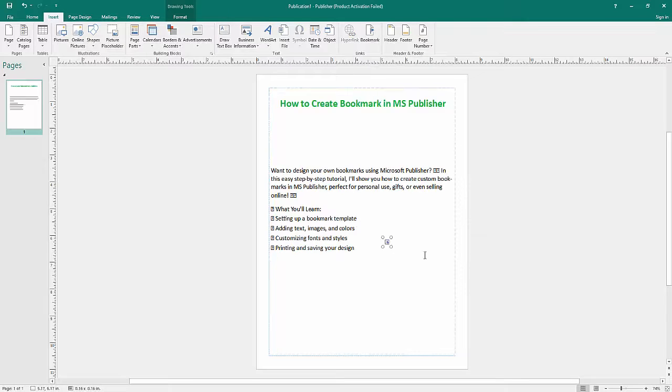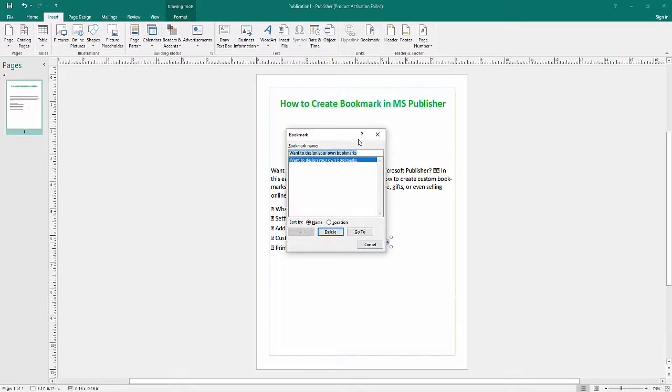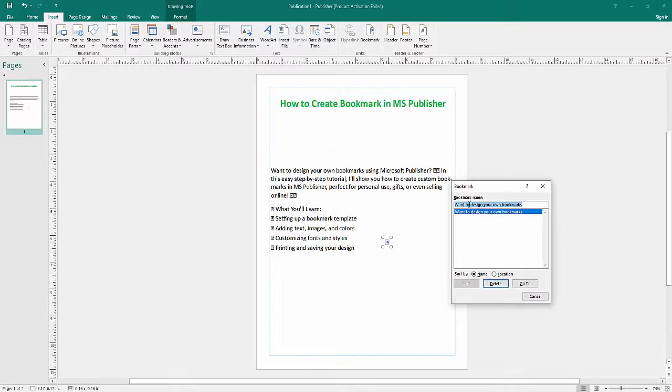Now we can see the bookmark created in Publisher. Now I see the bookmark. That's it. Now you can see creating a bookmark in a Publisher document is very easy.